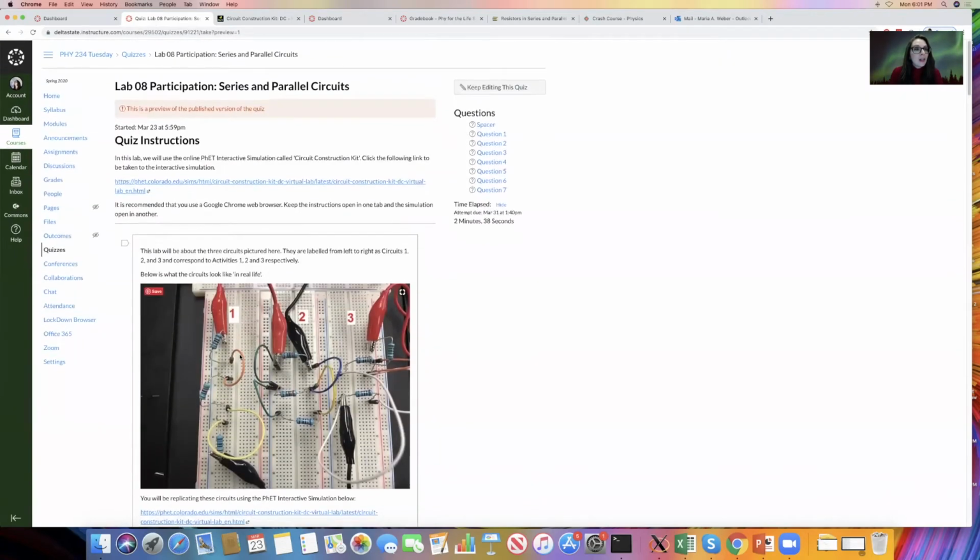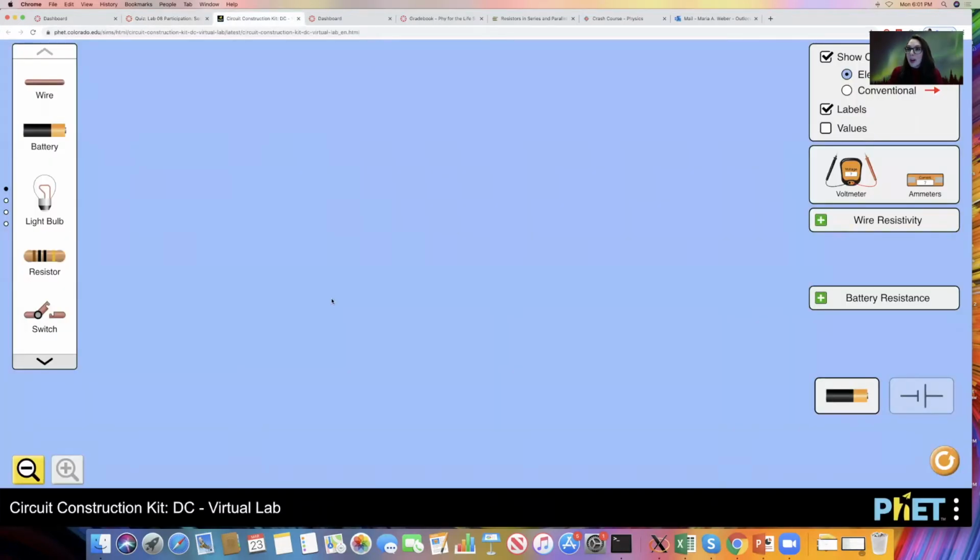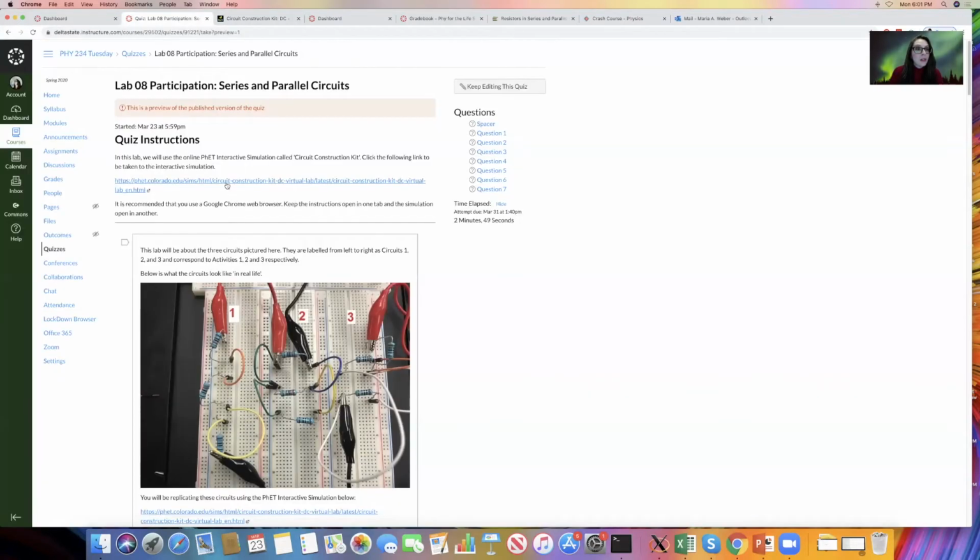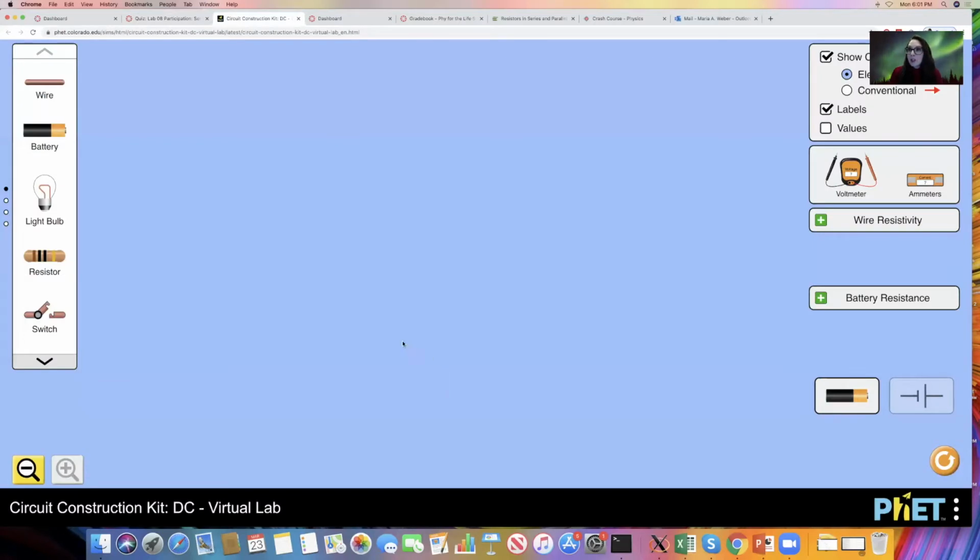Okay, so here you have the link to click on for these interactive simulations. Here is where that link will take you. If you click there, it'll take you to a page that looks like this. Now we're going to build our own circuit. You see that we have circuit components on this side right here.